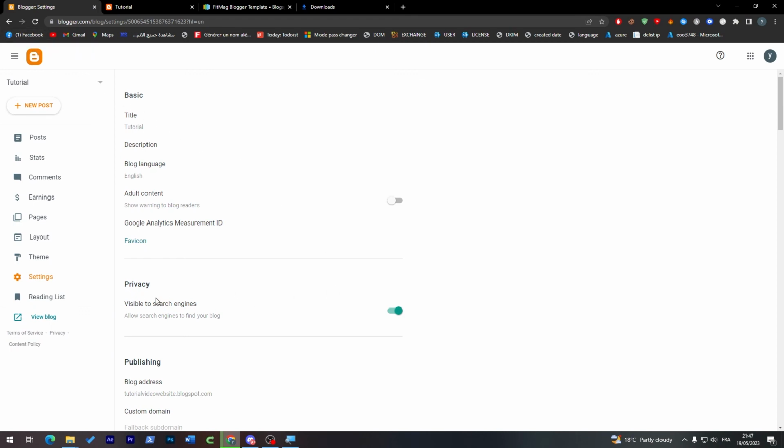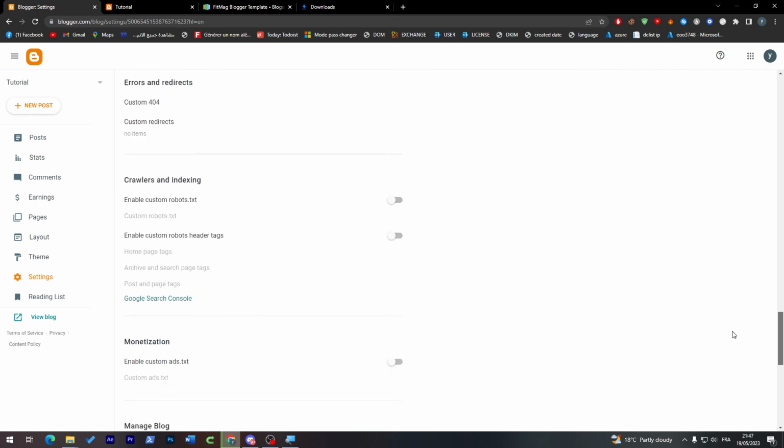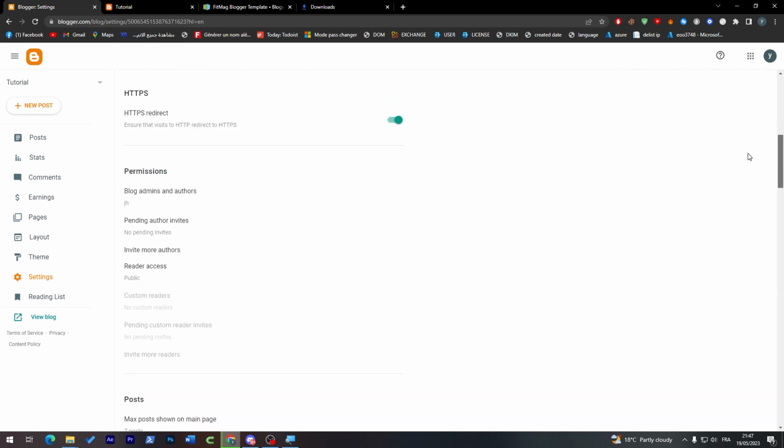Here you'll find some privacy settings, for example, visible to search engines. So when people actually search for your website, are they going to find it on the Google Chrome search engine? If so, click here, turn it on. If not, you can just turn it off. This simply is for these actual settings.